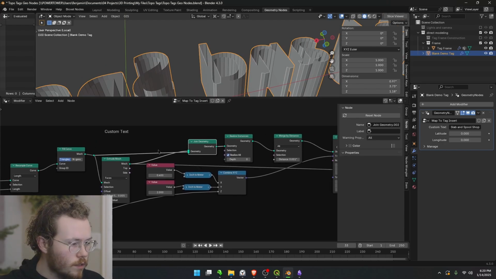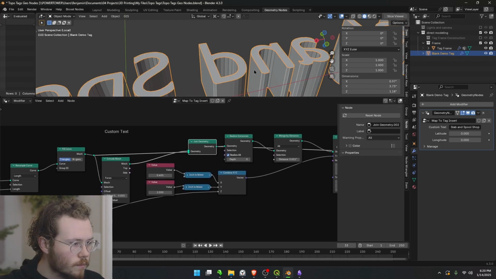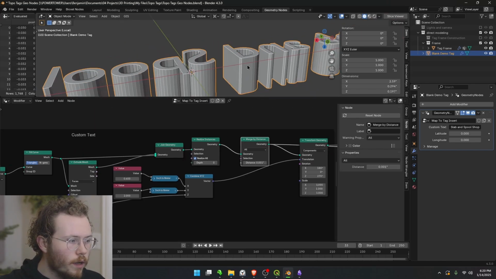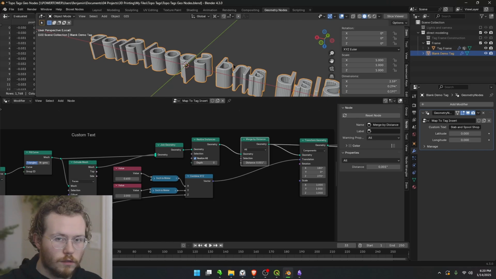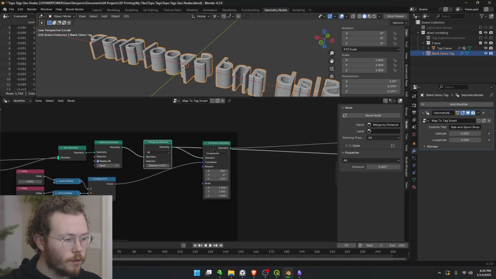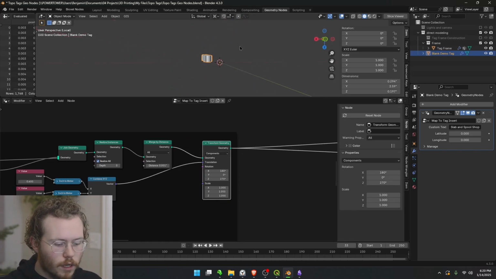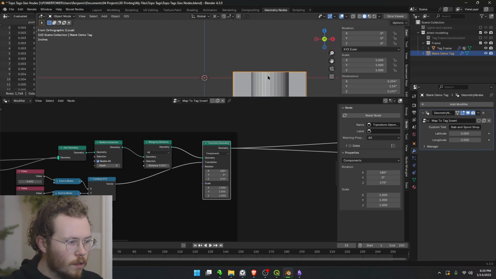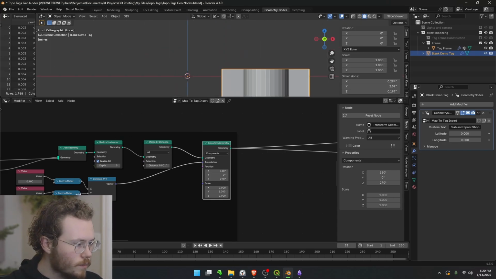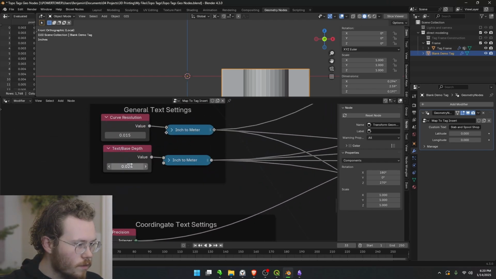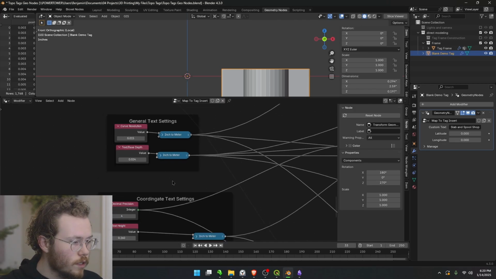So what we have to do is then join that, realize instances, and merge by distance. That way these are solid manifold shapes that we can then use for Boolean operations later. And then we just transform it over to its actual resting position. You see there's this offset here. That comes back from this value, just setting the depth of the text. We also have the curve resolution here too.